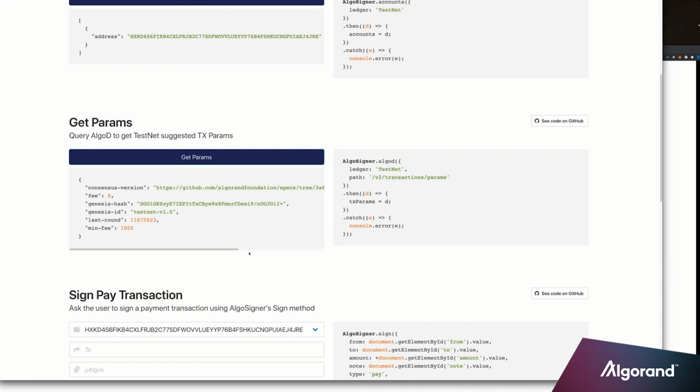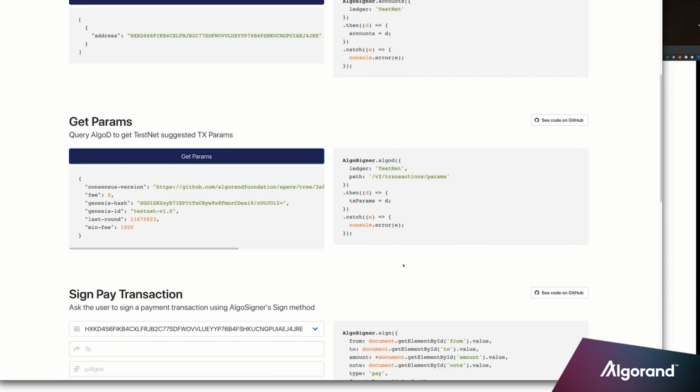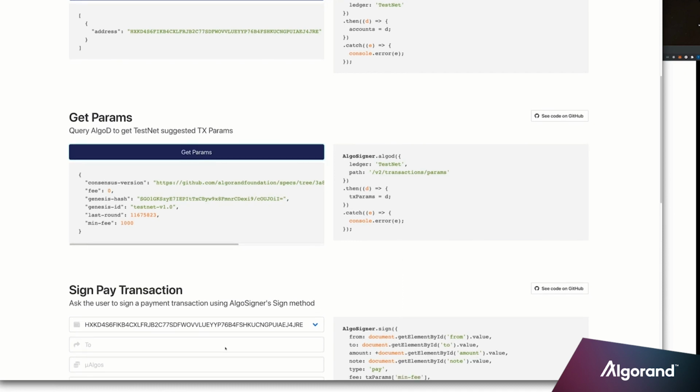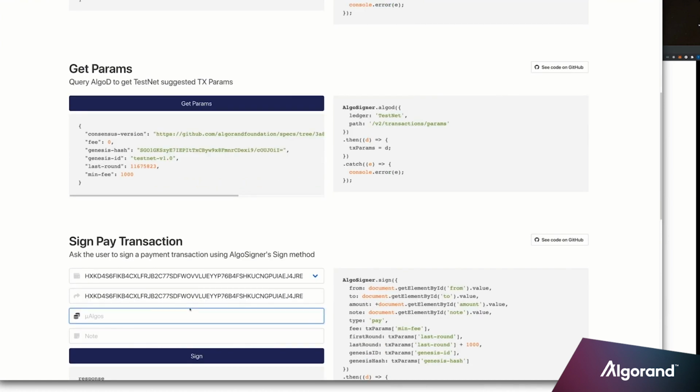That includes all the things that the AlgoD transaction parameters return. That's the Genesis hash, the Genesis ID, last round, all of that. So you need to get that. And once we have that, we can just go ahead and try to do a transaction. So we have here a little example with all the fields that you would need to make a pay transaction. And on the right, you can see the code that is executed here.